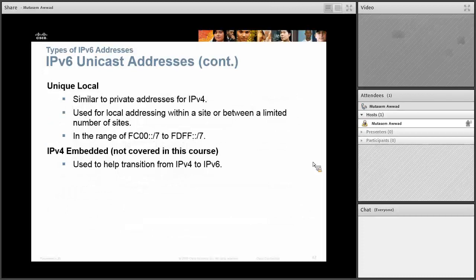The unique local that starts with FC all the way to FDFF is the one that you can use inside your building. All right? Similar to the private IP addresses, but you still cannot get on the internet with it. So you could be assigned 3 IP addresses in IPv6. A global IP address to allow you to get on the internet with, a link local to allow you to communicate within your LAN, and a unique local to allow you to communicate between LANs in a building, for example.